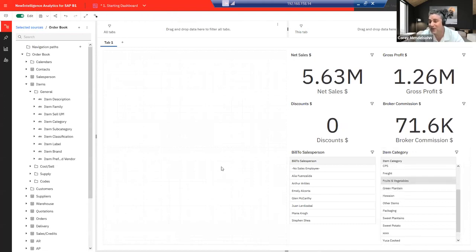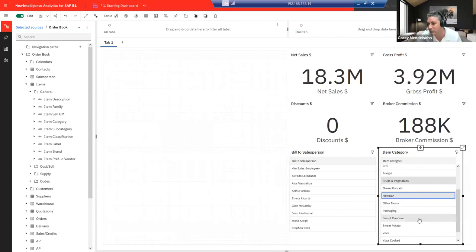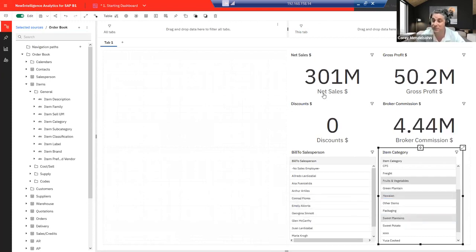Now, when I'm clicking on them, you're actually seeing that the salespeople showing up are getting filtered even further, because it's telling me that those are the only salespeople that have information. So for example, if I click on fruits and vegetables and Hawaiian and sweet plantains, you're going to see that that makes up $301 million. And then I have the ability to pick and choose which salesperson I want.